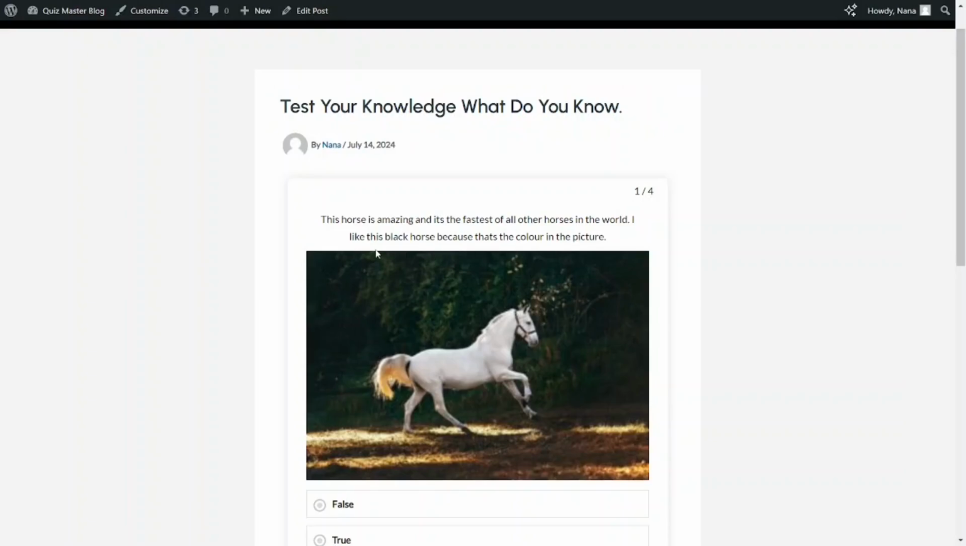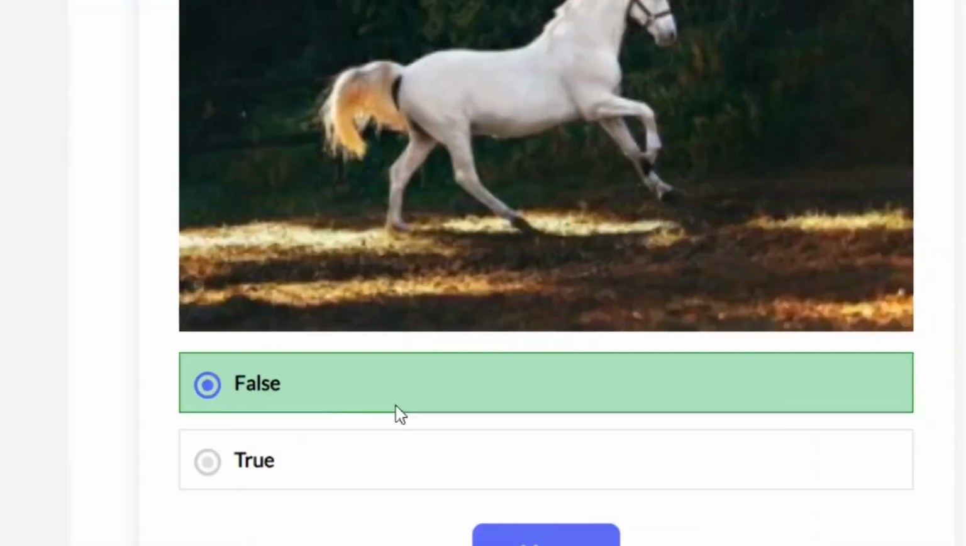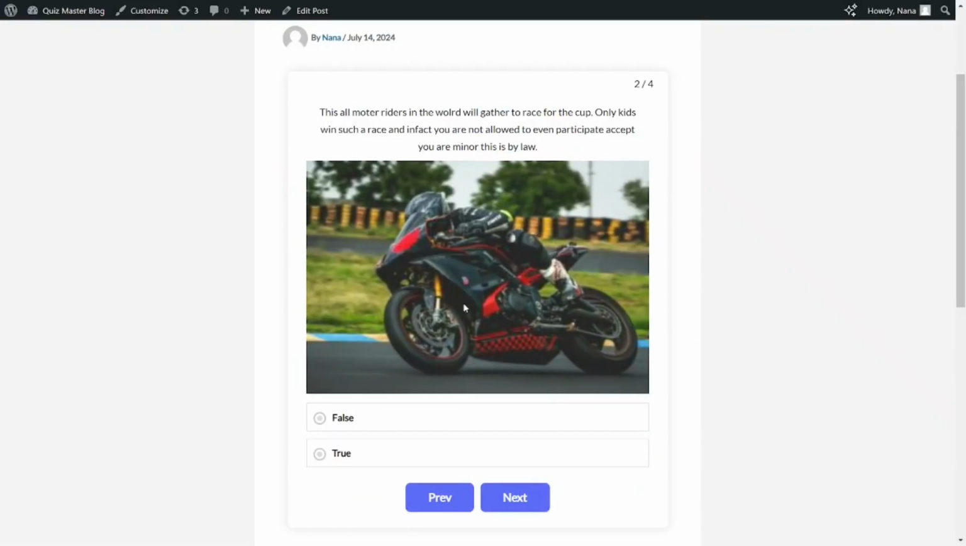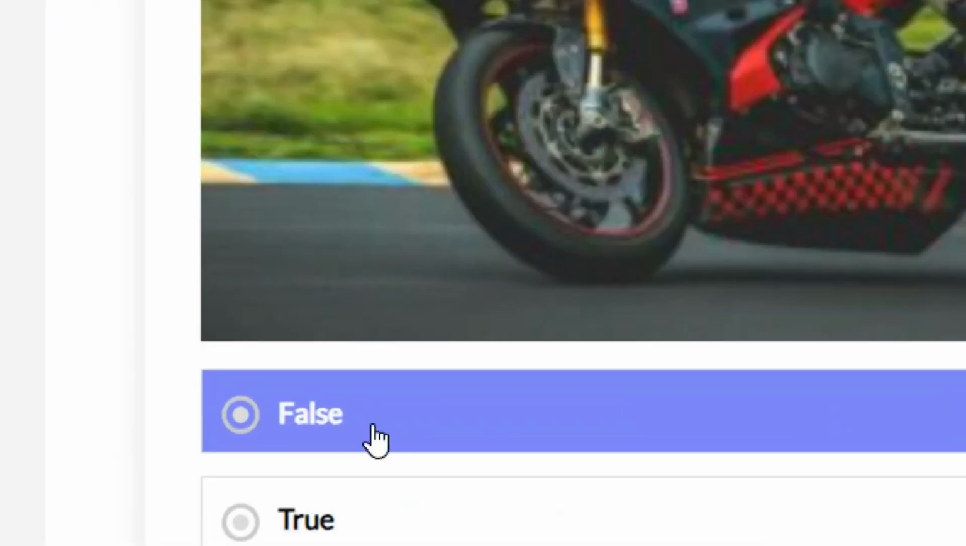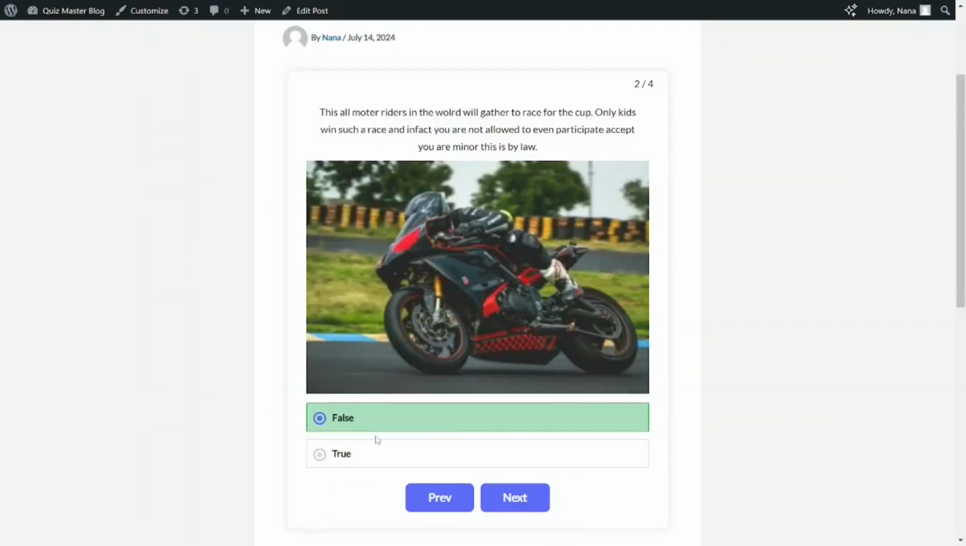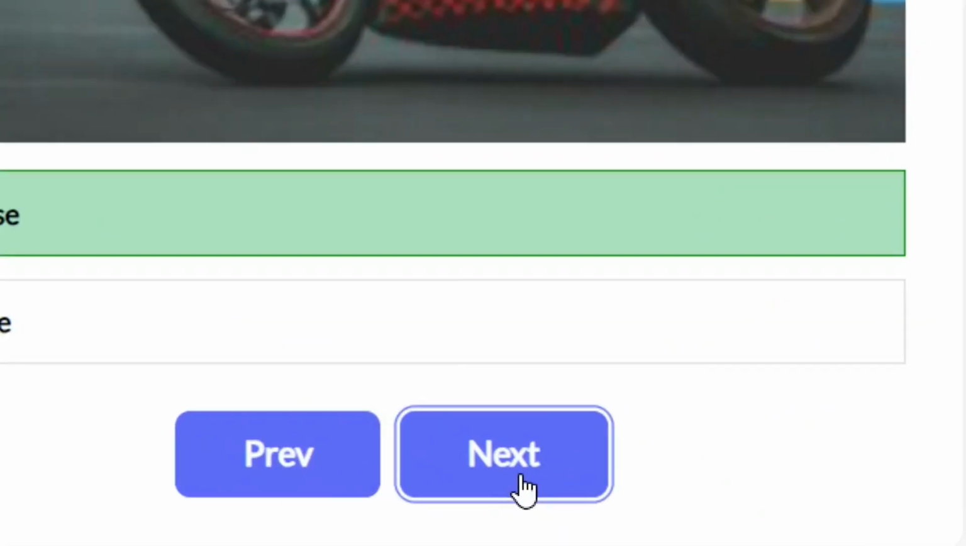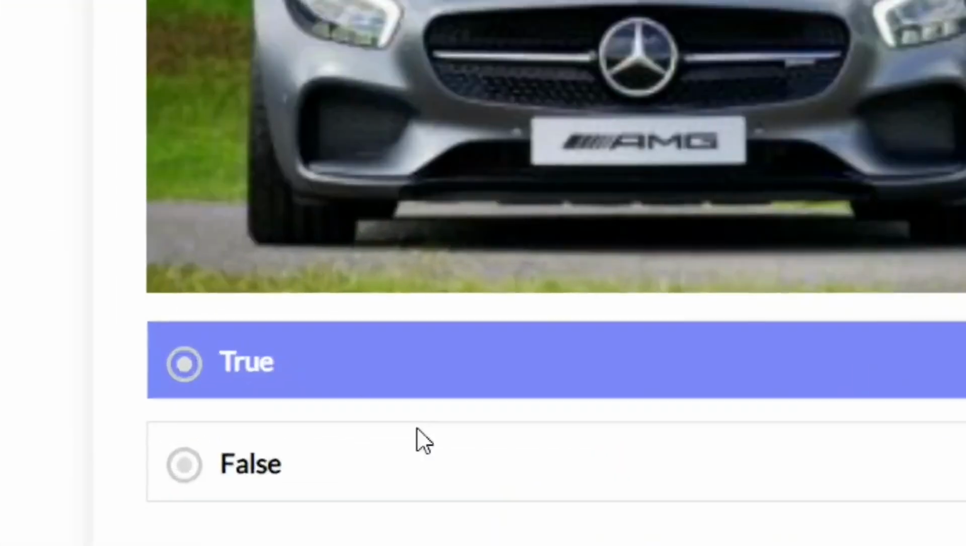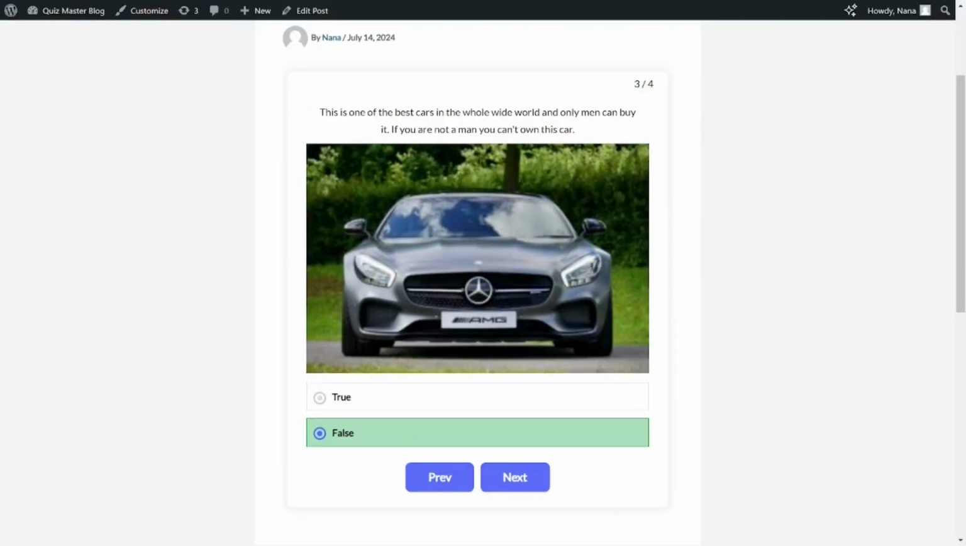All that you have to do is to simply read it, select the answer, and then click on next. It will take you to the next question. You have to read it and select the answer just like this one. Come down, then click on next. Okay, to take you to the third question, you have to read it, come down and select the answer just like this one. Then click on next.